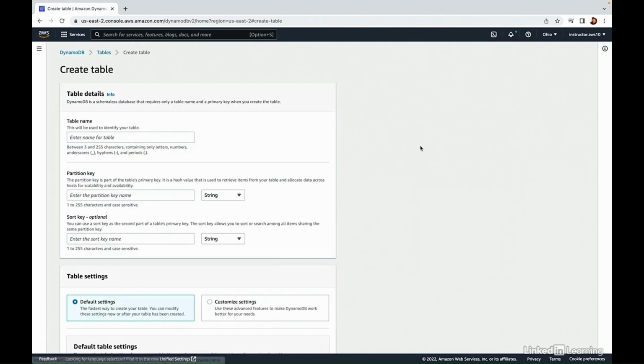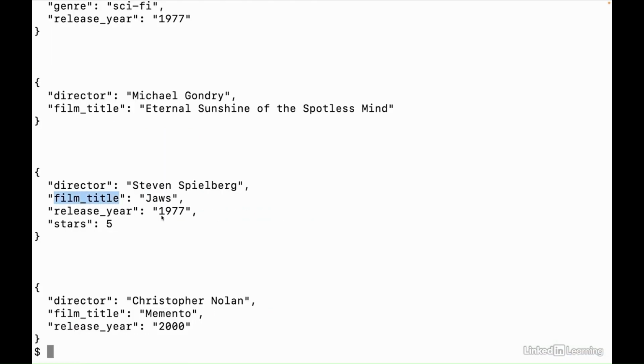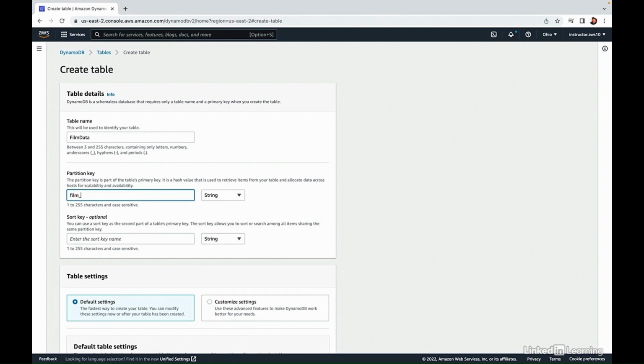Let's click Create Table. So we'll call it Film Data. And for our partition or primary key, we will enter, go back and you can look, film title, film_title. That's going to be something that appears in every item. So that makes a good primary key because it's in every item and it's evenly distributed sort of alphabetically.